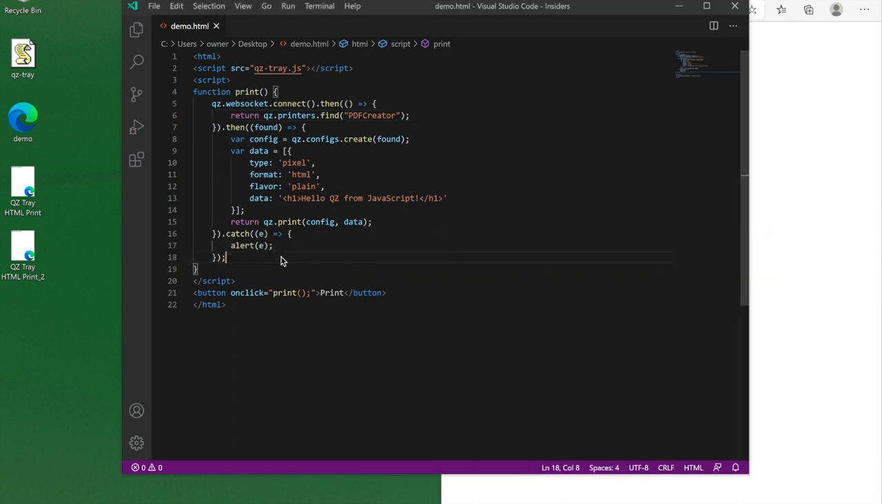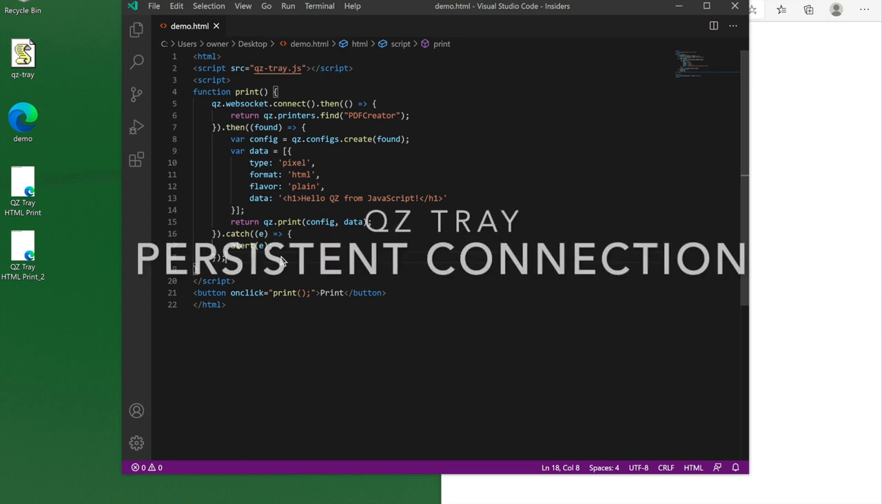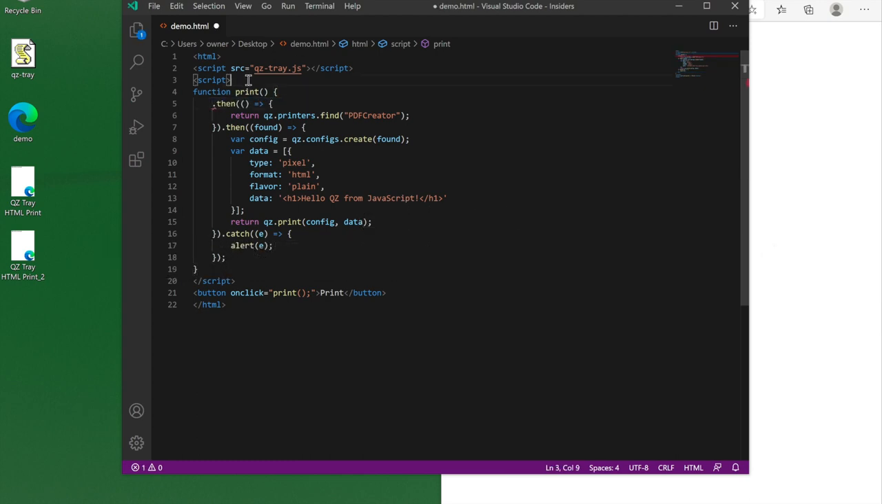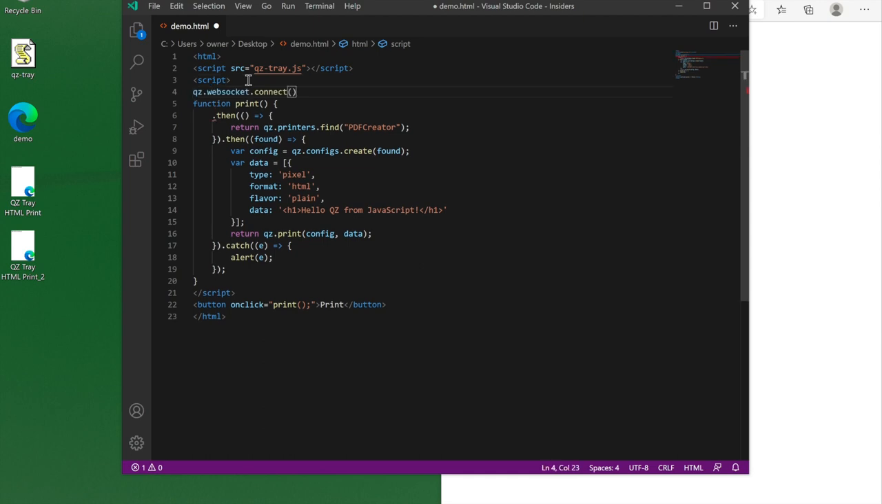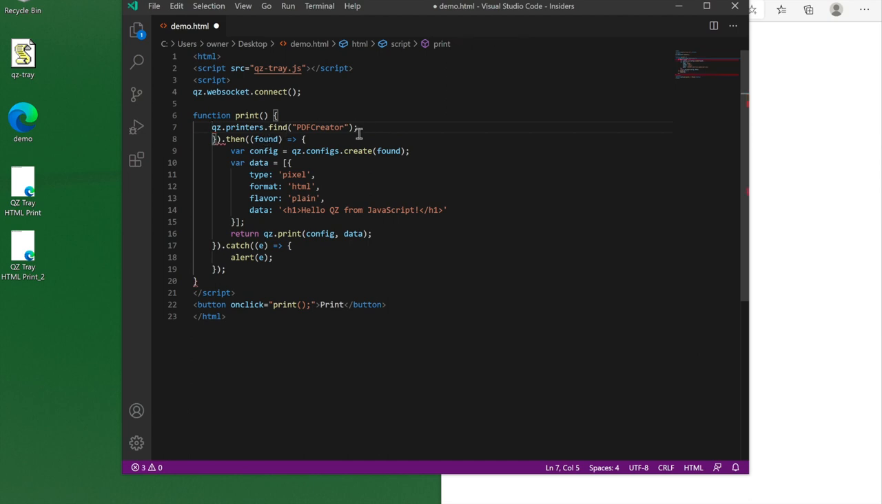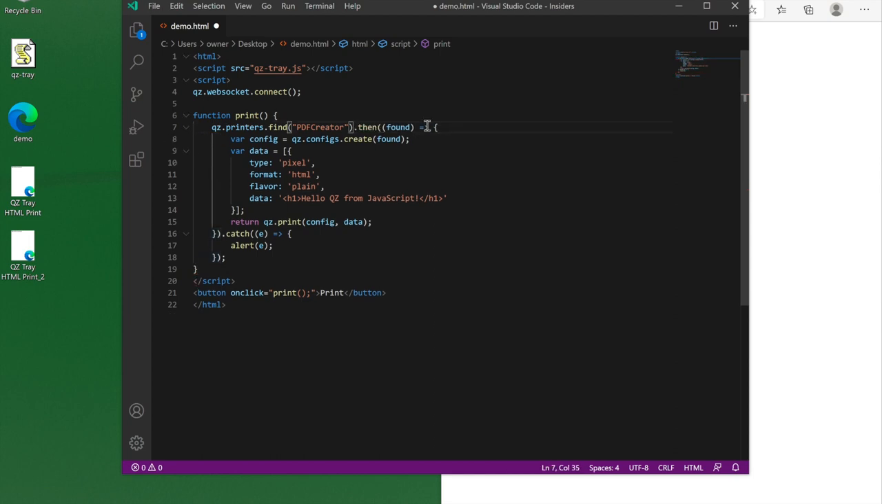First technique that we can use for handling a WebSocket connection that's already active is to persist that connection. To do this, we'll call qz.websocketConnect on page load, and then our first call inside the print function will be the call to printers.find. The reason that this works is because there's generally a slight delay between the page loading and a person clicking on a button.